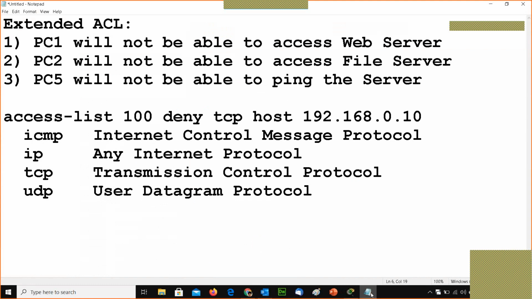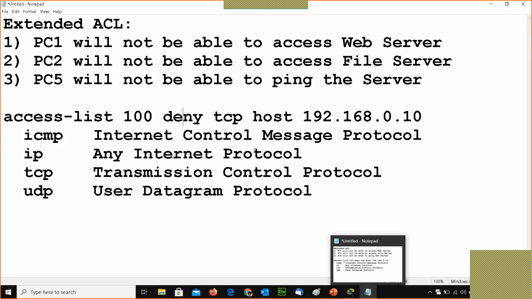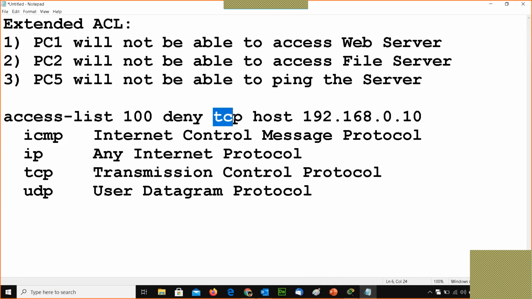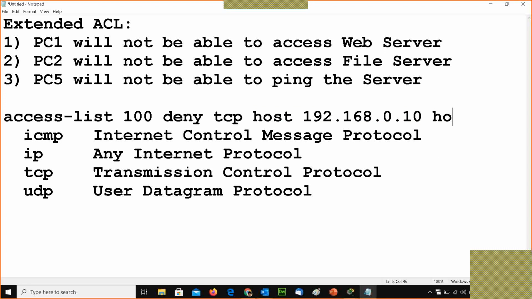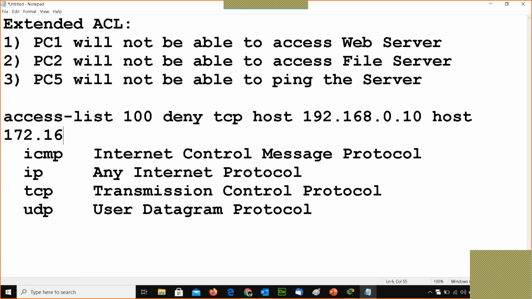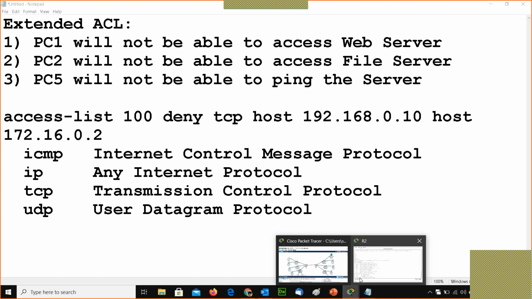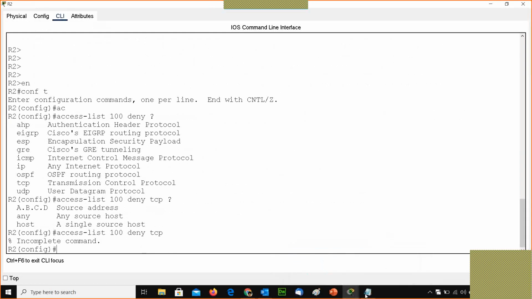Next thing, I have to choose the protocol, that is TCP. Then I have to specify what is my source. Here I have to specify both source and destination. So the source is 192.168.0.10 and the destination will be host 172.16.0.2. Okay. If you write this line, after that what will happen?